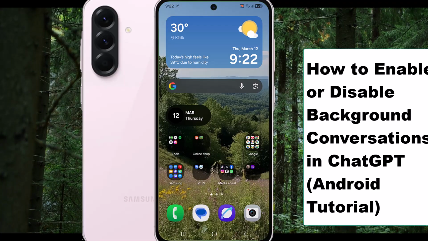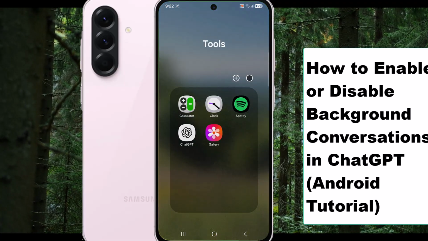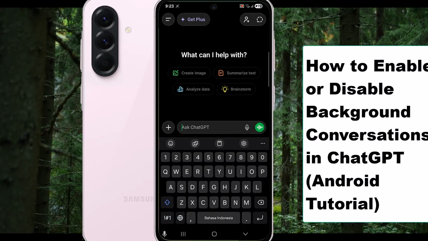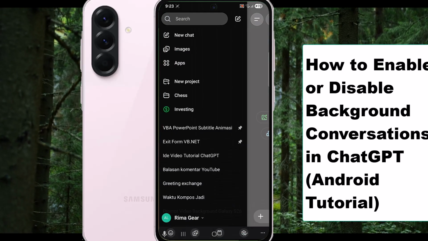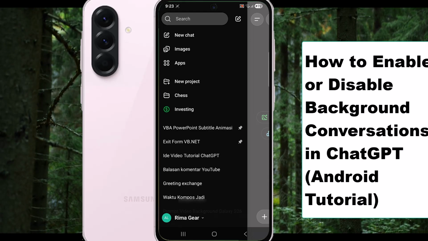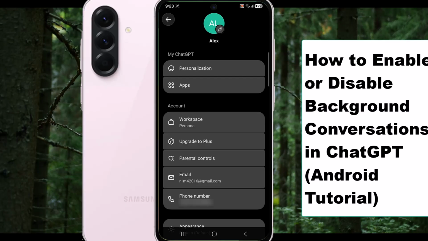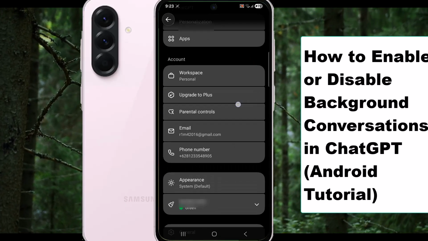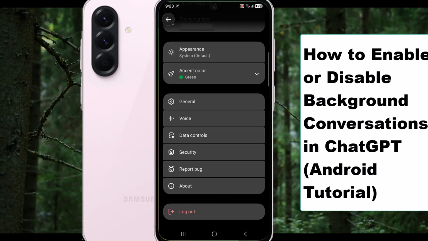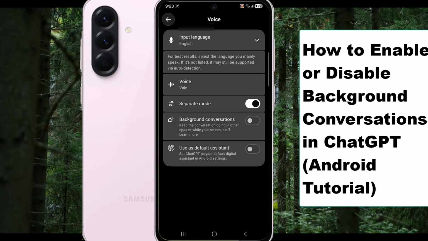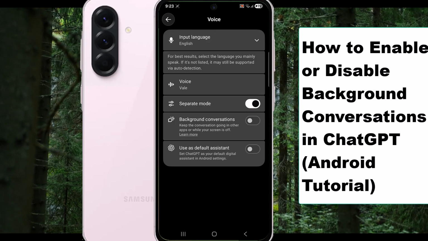Open the ChatGPT app on your phone. Tap the menu icon to open the sidebar. Tap your profile name. Scroll down the screen and tap voice. Find the option called background conversation.